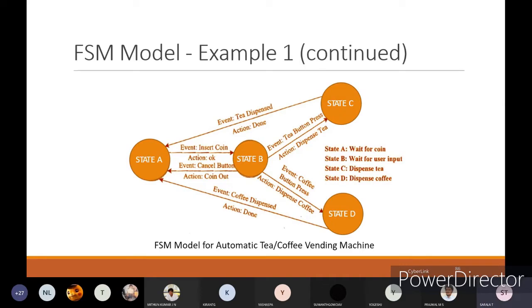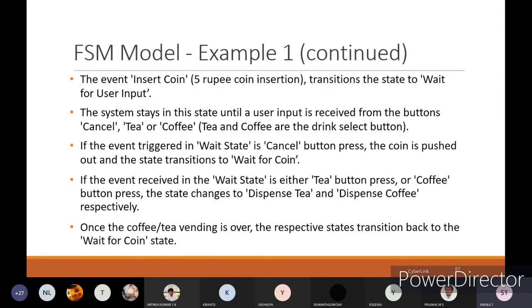How many states are there? How many intermediate actions and events are there that you should know? After that, you can draw your FSM model. Okay. The event input coin, insert the state and wait for the user input. All those things we have discussed.